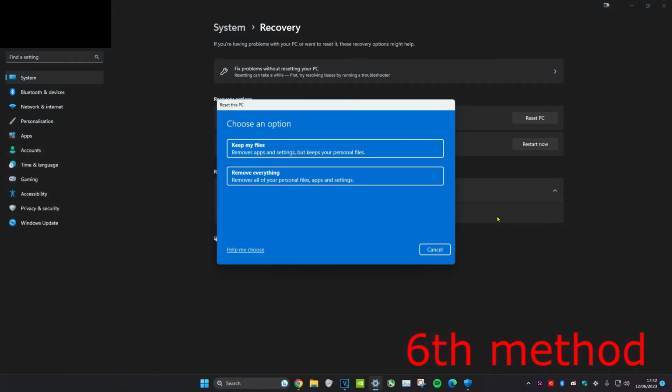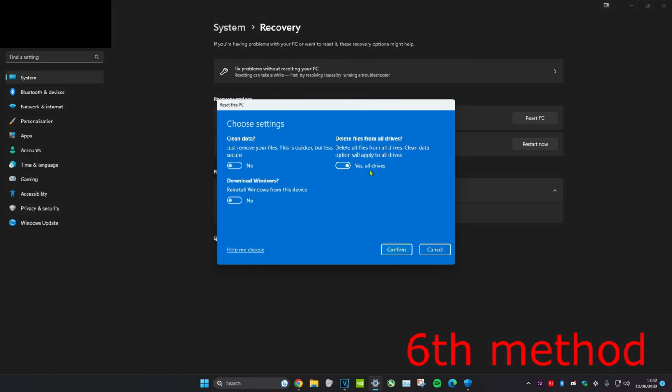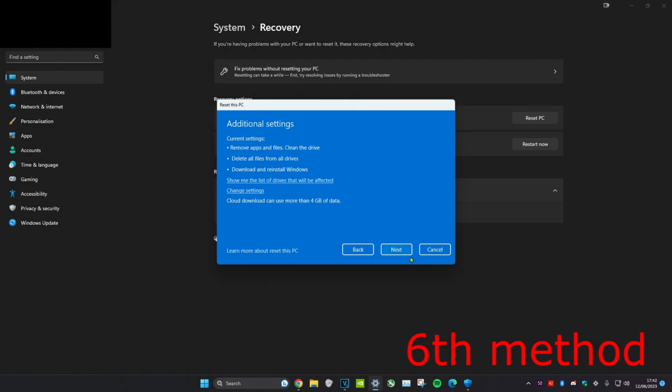Make sure you have all of the files backed up, but you want to remove everything, and then you could do local reinstall, and then you want to change the settings, and then you want to make sure that you clean all of the drives. And then you can select all of this, click on yes on everything, confirm, and then you can just reset your computer. But make sure that you backed up all of your files.